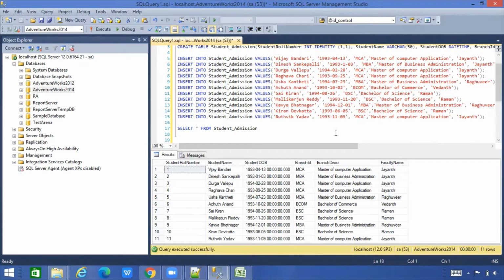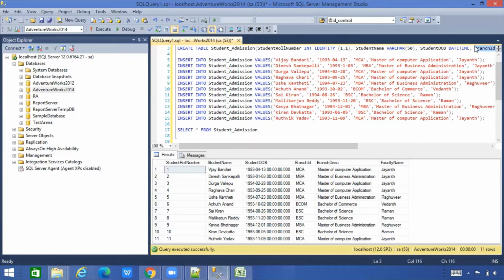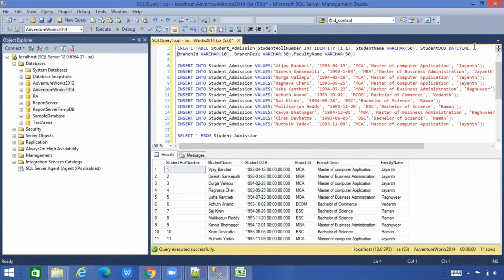So this is the dummy script. Just look into this script. What we are doing over here is creating a table named student_admission. These are the columns, also called attributes. What are all the columns we have got in the student_admission table?